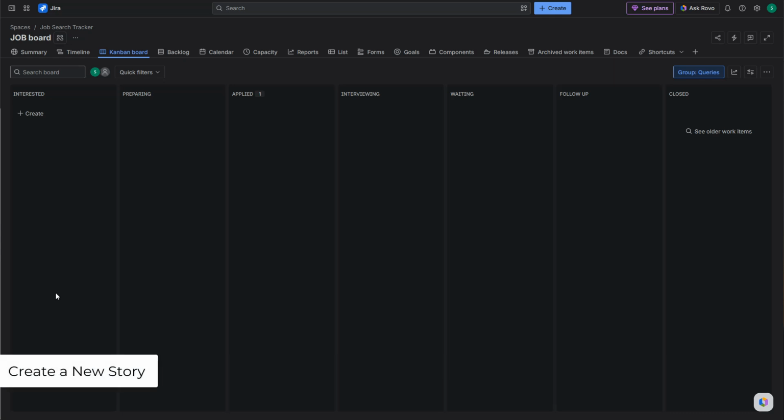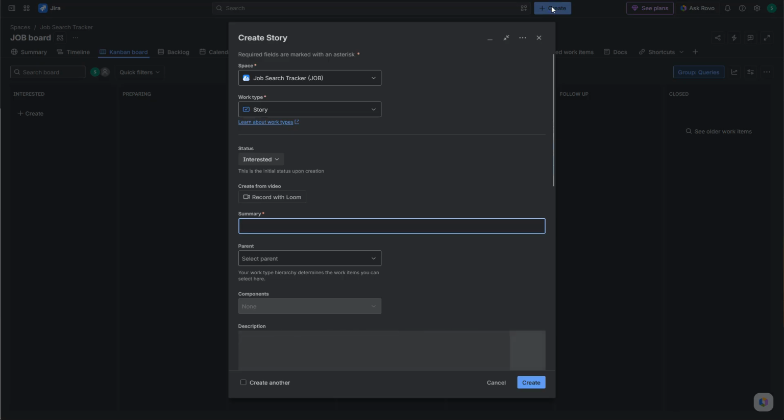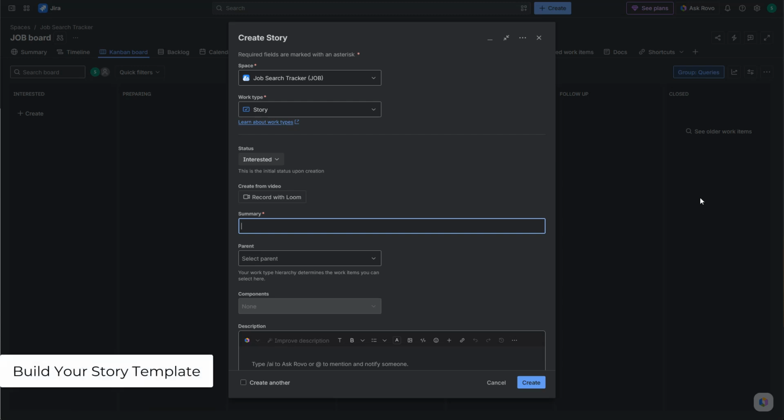First, we'll start by creating a new story. To do this, I like to start right from the Kanban board since that's where the story is going to end up. So click on Create. And this will create a new story that can be used to customize your preferences. Now we're going to build our job opportunity story template, or whatever kind of template you want to store.